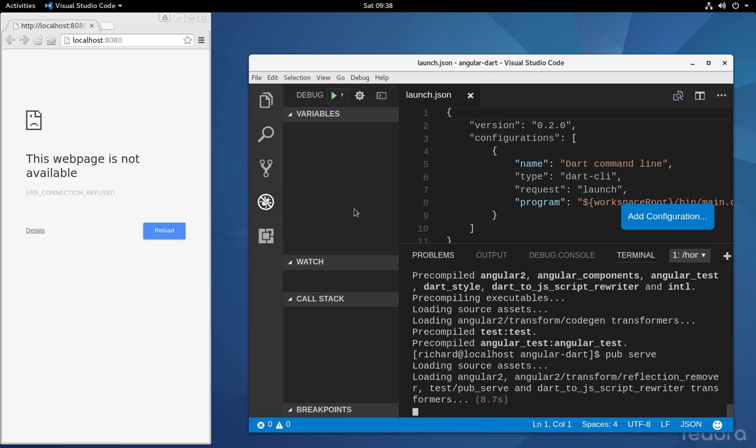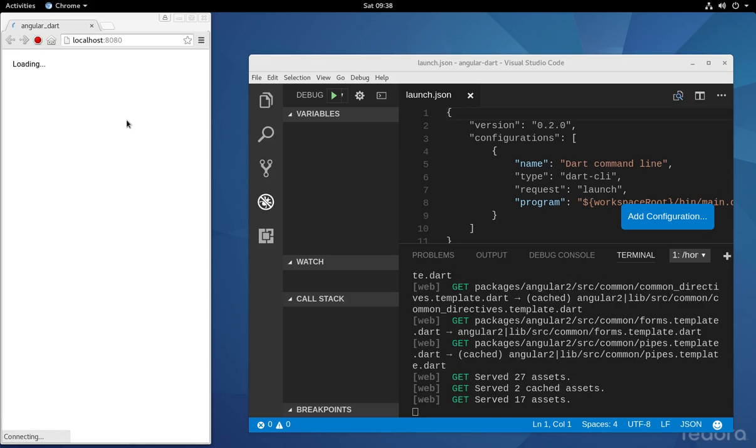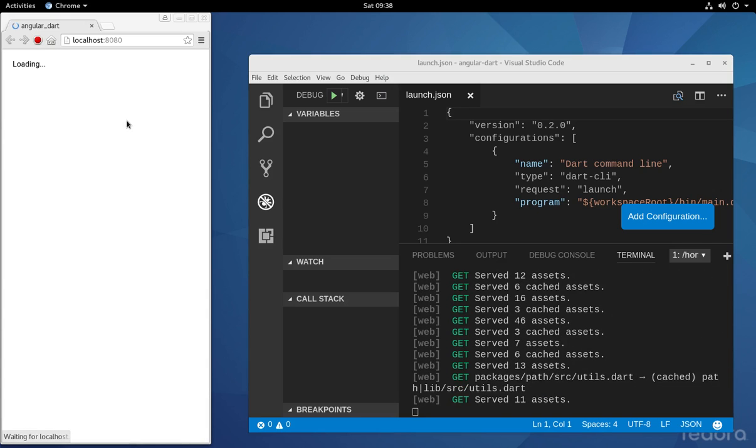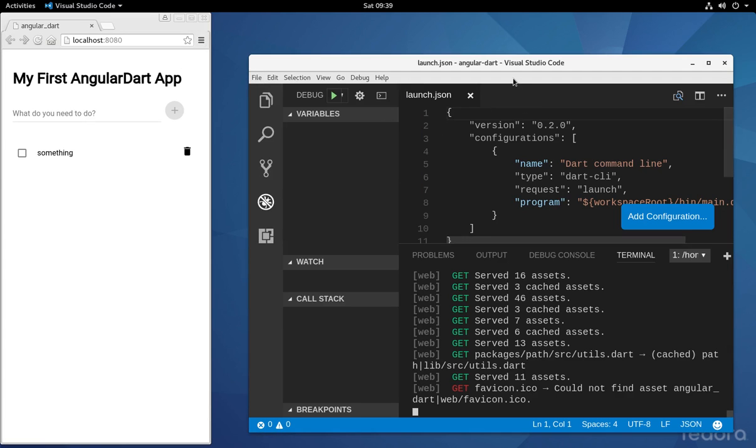So pub serve, we're going to go ahead and serve it and play it right here. Build successful. There's our first Angular Dart web application. Let's just see, what do you need to do? I don't know. Nothing? Something? Just for the record, they changed this a little bit. Oh, there we go. It had a different purpose before, but stagehand, they updated it, and so that's what we're seeing now. All right, so that's our first web application with Angular Dart.